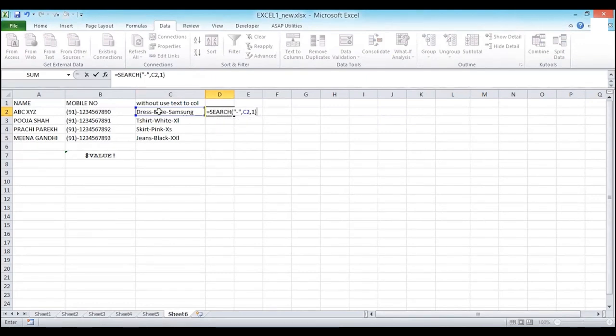So here Search gives the number of characters. You can see here 6 characters. In Dress, D is first, R is second, E is third, S is fourth, and the fifth is also S. And this dash operator is our sixth character. We want only Dress, we don't want the dash operator. So what can we do? If I use the LEFT function with this number of characters, we get Dress along with the dash operator. So I want to use this minus operator, and then the Dress value is coming.